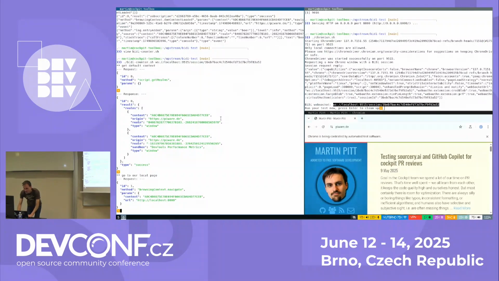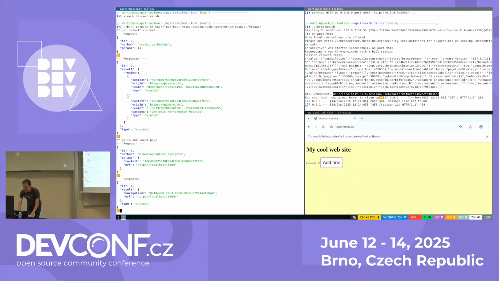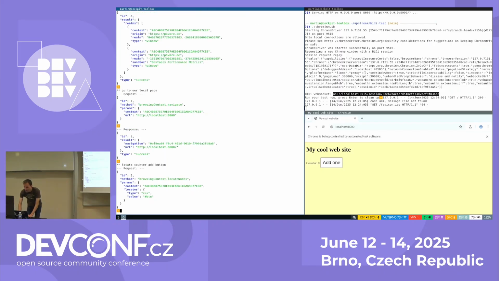Okay, if we do this, we see, yes, the browser actually opened my web page. That's nice. And I get a successful response here. And the next thing we want to do is to click that Add One button. And again, this is a series of steps. So first, we need to locate that object as the browser automation would see it. This is called locate nodes. So in this case, we do use a CSS selector with hash button. So we know the ID of that button is btn.